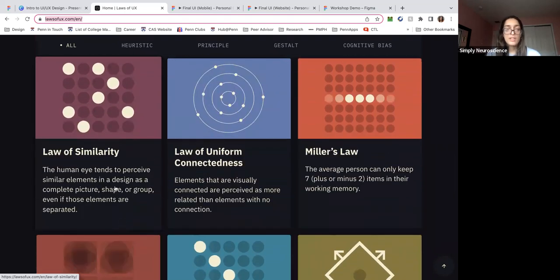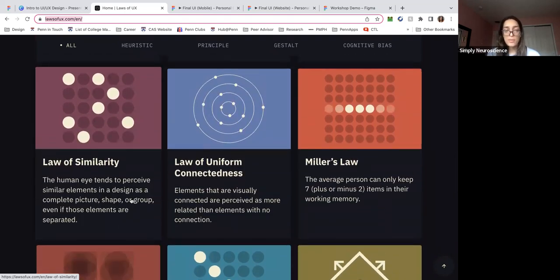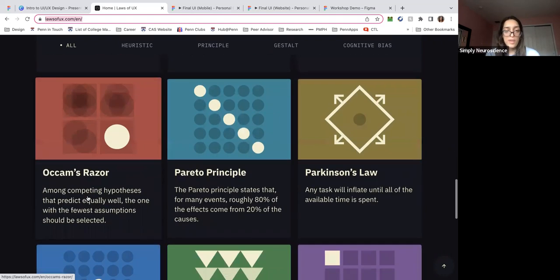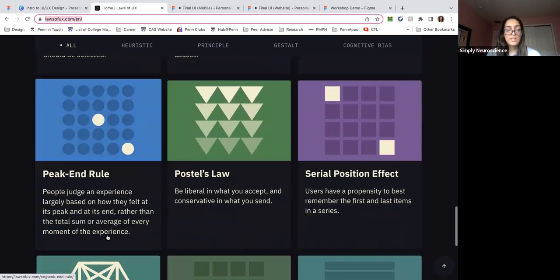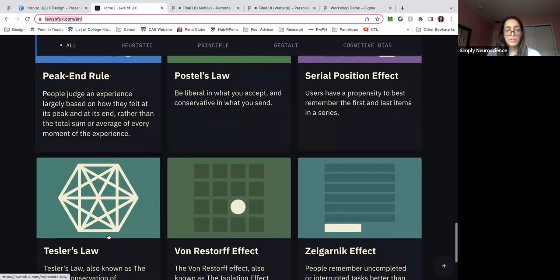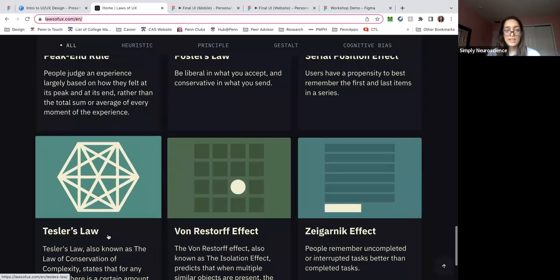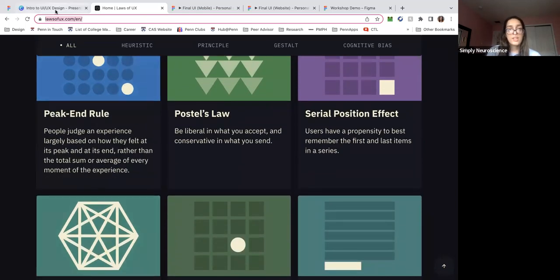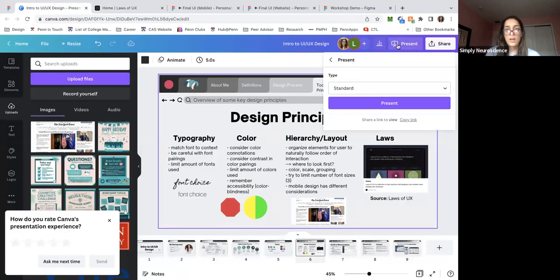Law of similarity: the human eye tends to perceive similar elements in a design as a complete picture. So if you make things the same color, it'll be natural for the user to assume those things are related. I won't go through all of them, but I think this is a very helpful website to bookmark and keep in mind when you're designing, because it tells you a lot of laws that you should incorporate into your designs. So we'll go back.